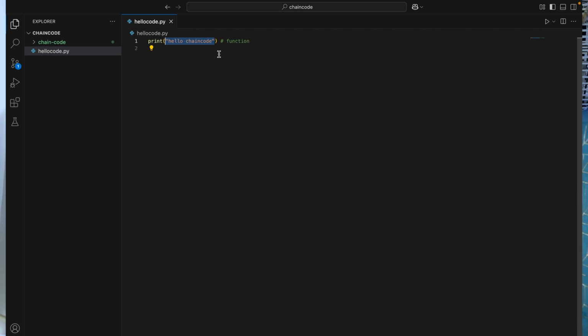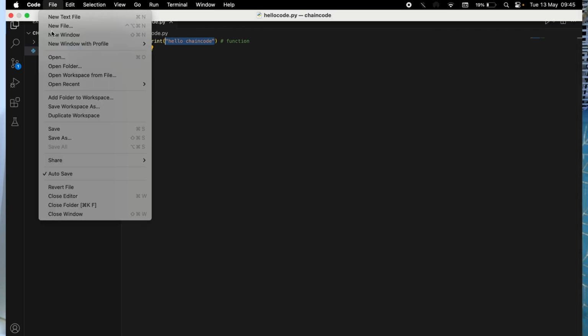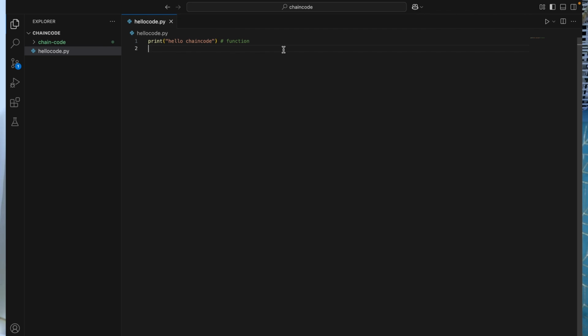Then at the end, you have to save your code, right? I have auto save enabled for mine, but if you don't have auto save enabled, you have to click Control S or Command S, or even go to File and click Save. To enable autosave, you're going to find autosave here, and it's going to show you a tick after it has been enabled. Now I want to run this code.